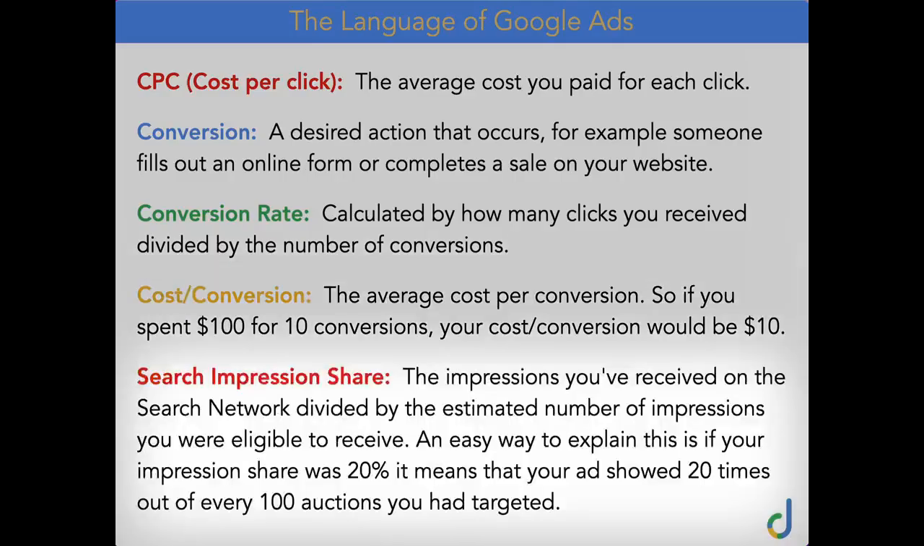Your search impression share, that's the impressions you've received on the search network divided by the estimated number of impressions you're eligible to receive. So the way that I like to explain this, if your impression share was 20%, it means that your ad showed 20 times out of every 100 auctions that you were targeted. So 20% means that your ad showed 20 times out of every 100 auctions that your ad was eligible for. So this is a really good metric that you can use to really decide whether you've got some extra budget to spend. And we're really going to be honing in on that much later down in this course when we start to talk about scaling your account.